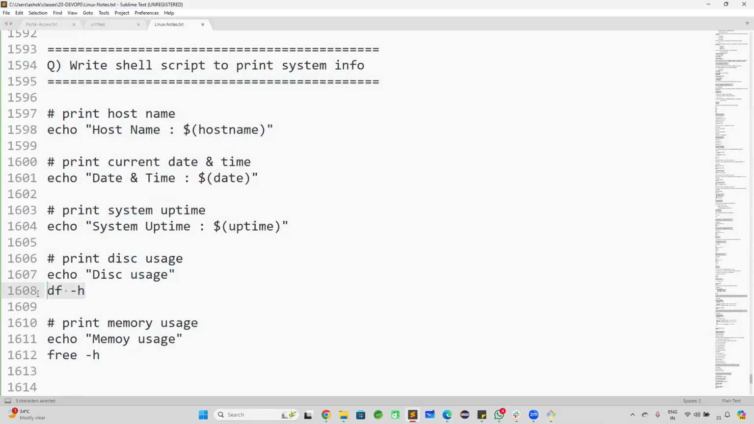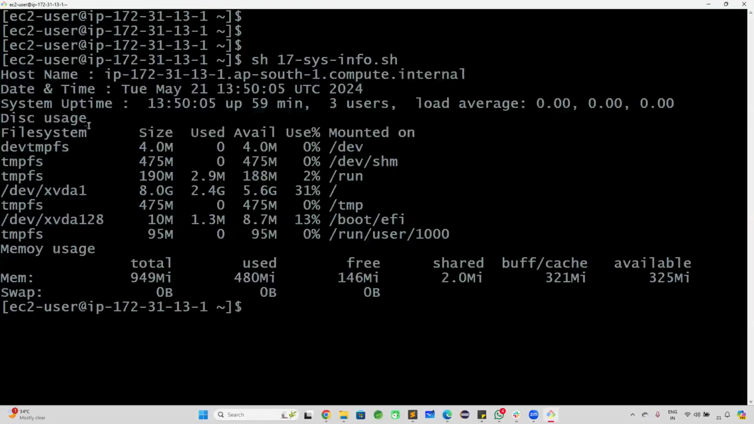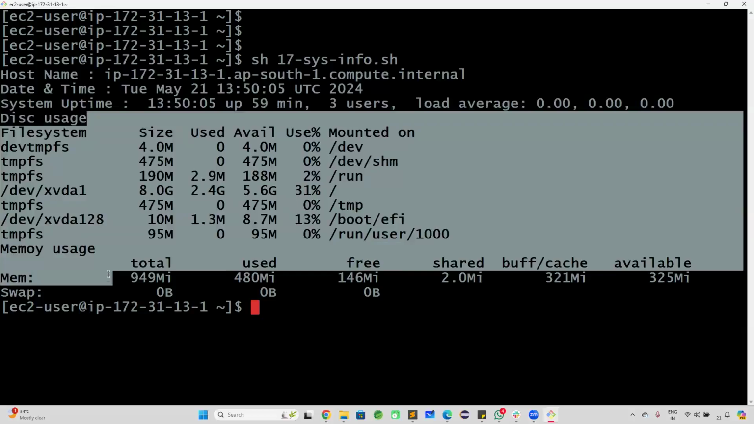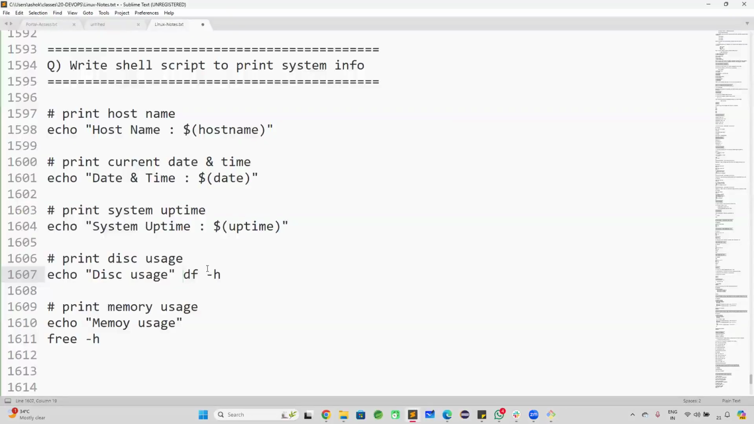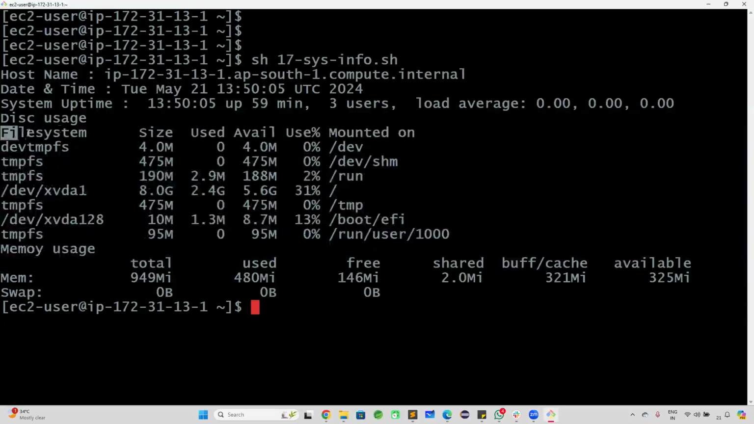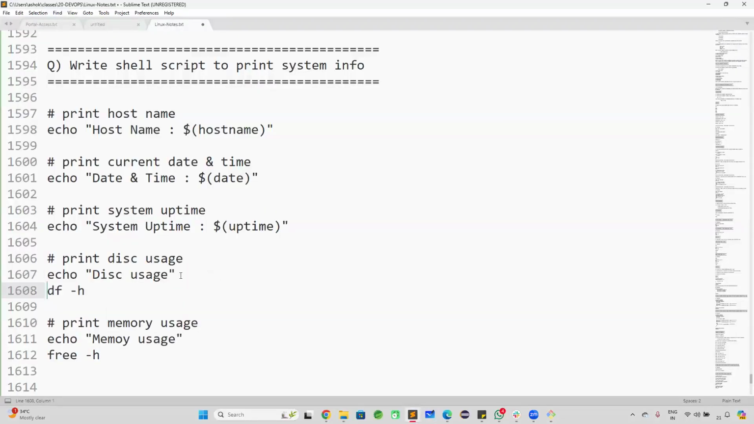Why am I writing df in the new line? If I write df in the same line, the output will also print like this. After Disk usage, the file system will start right there. I want to print this data in the new line. So that is the reason I am keeping this command in the new line. If I don't, the output will start printing from there and you will get confused. Disk usage, immediately file system will start. The proper table structure will not come if you don't keep that in the new line. That's why I'm keeping that in the new line.